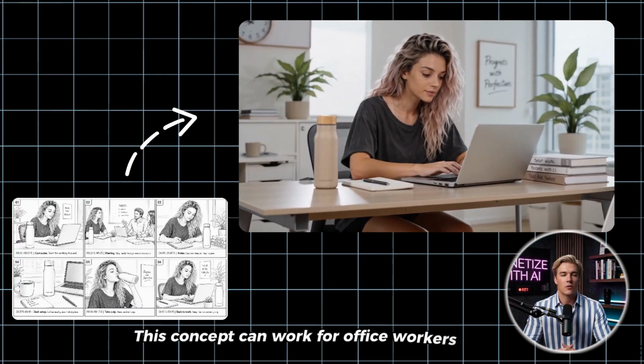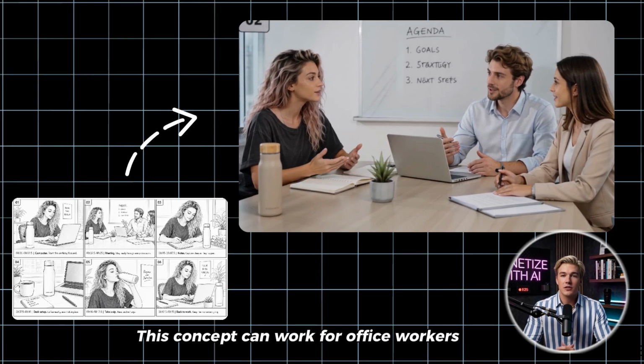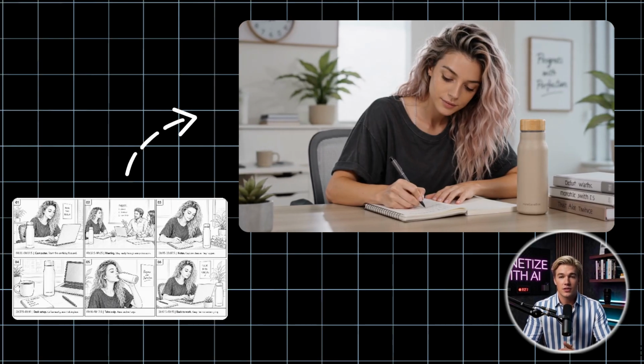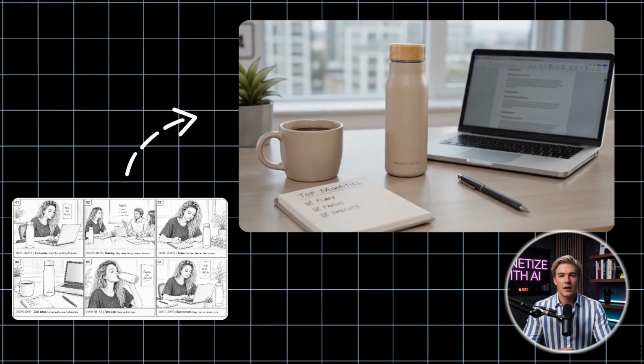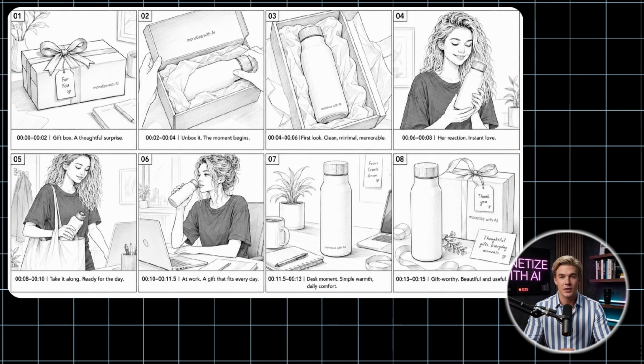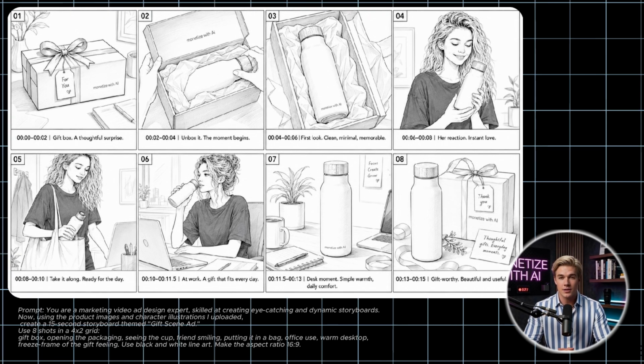This concept can work for office workers, but the cup has to stay the main character. If it does not, this turns into another generic desk setup clip. For the seventh one, I used an 8-shot grid. The story shows the cup as a simple gift, packaging, unboxing, a happy reaction, and then daily use.